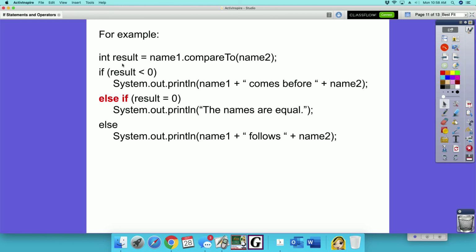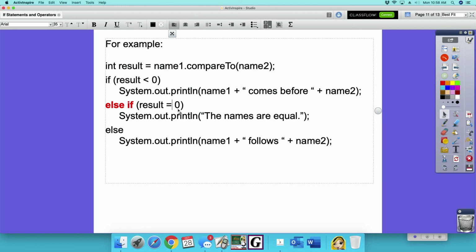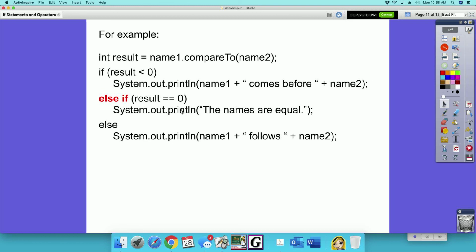Here's an example. Result: name 1 compared to name 2. If result was less than 0, it would show with an SOP that it's less than. If it was equal to, actually this should be what? This should be an equal, right? Equal to 0. Oh no, just equal. All right. Yeah, equal. Then equal 0. They're equal. Else, by default, then it's greater than.